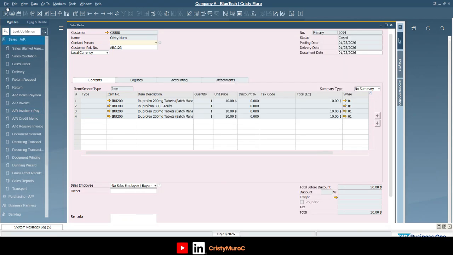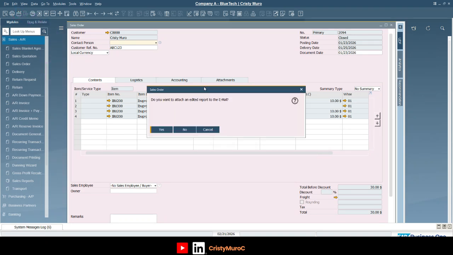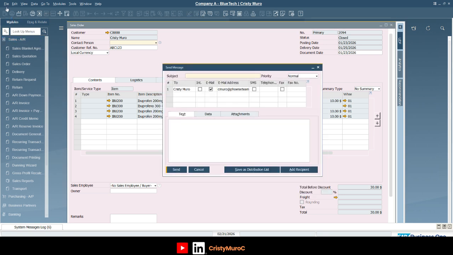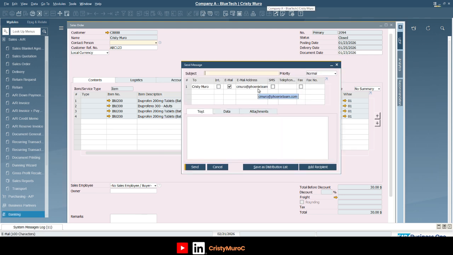Now, the next thing that we're going to see is how to send a document by email. To send an email, I'm going to click on the email icon, which is placed in the same toolbar. So I click on email. Here the system is asking me if I want to attach a PDF to the email. I'm going to click on yes. This will display the send message window in which you can add the email address and enter the text of the message. I will explain later how SAP selected this email.